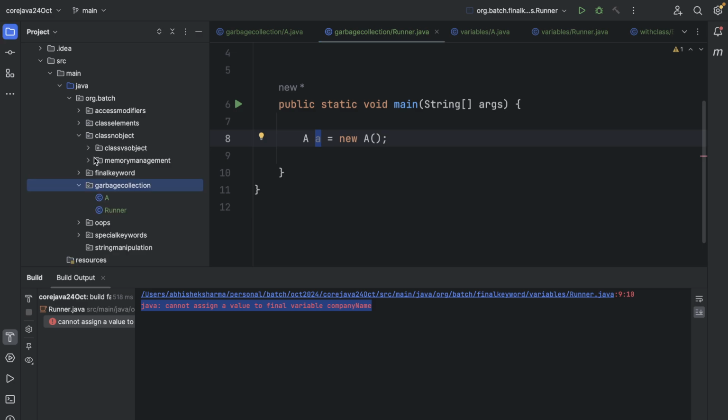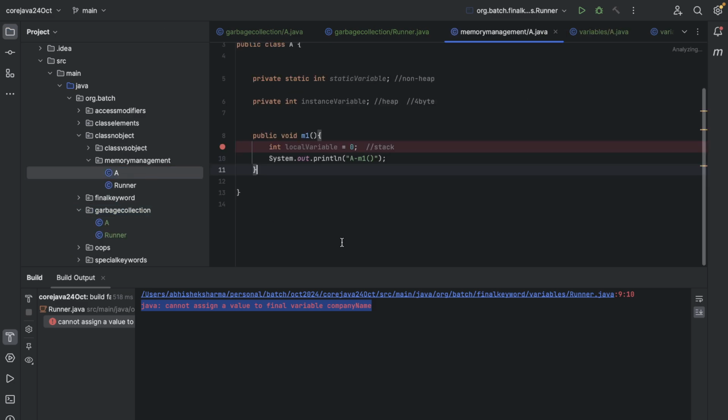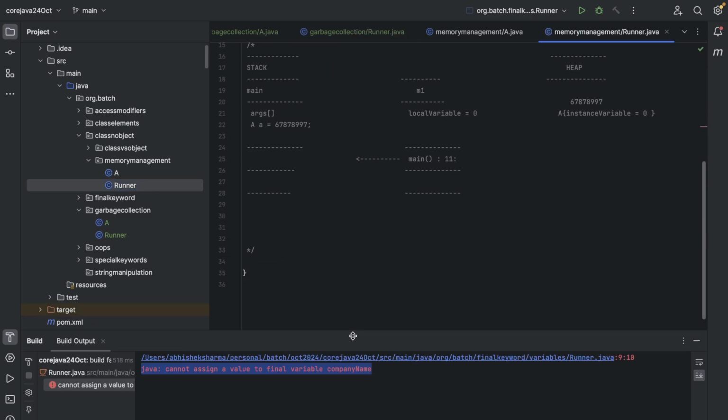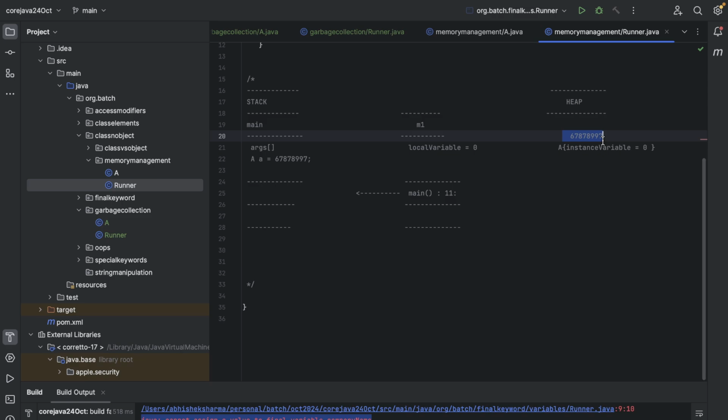All right, memory management part. See over here in the runner area, this is in the heap area, right? This object is in heap area. Visible? Paramita, you there? Yes. Yes, Abhishek. Okay, cool. So see, this is the object in the heap, and my a variable is pointing to this object, right?